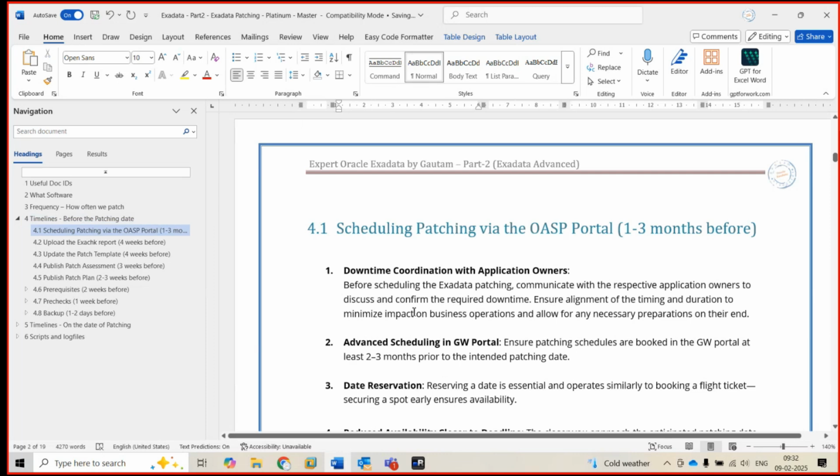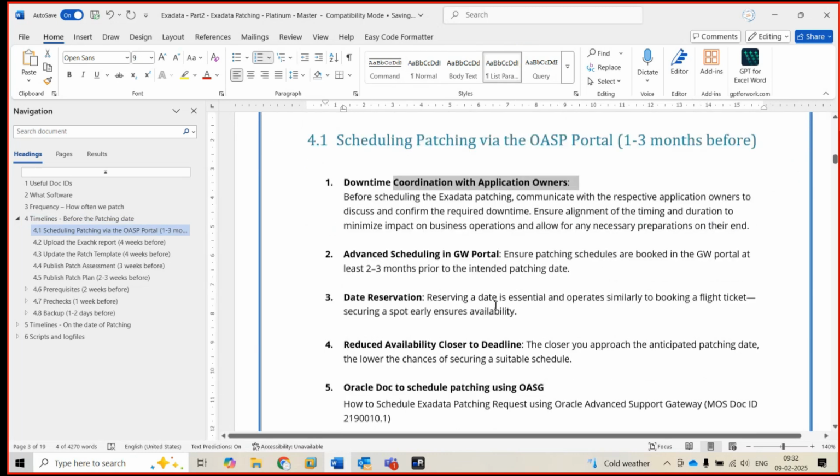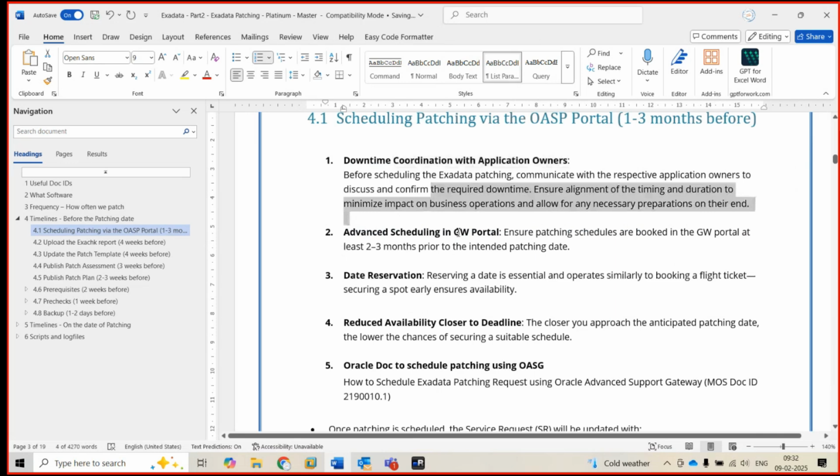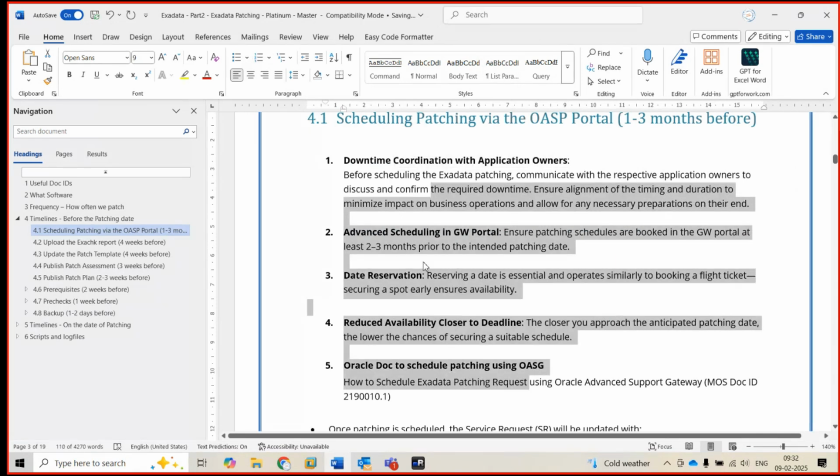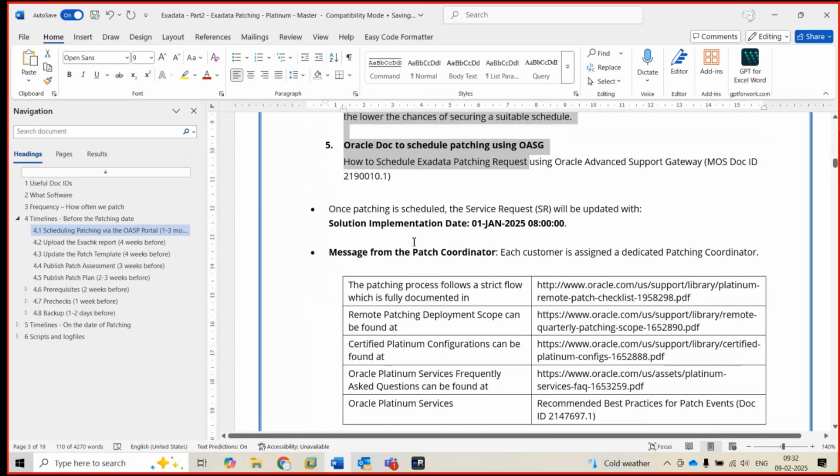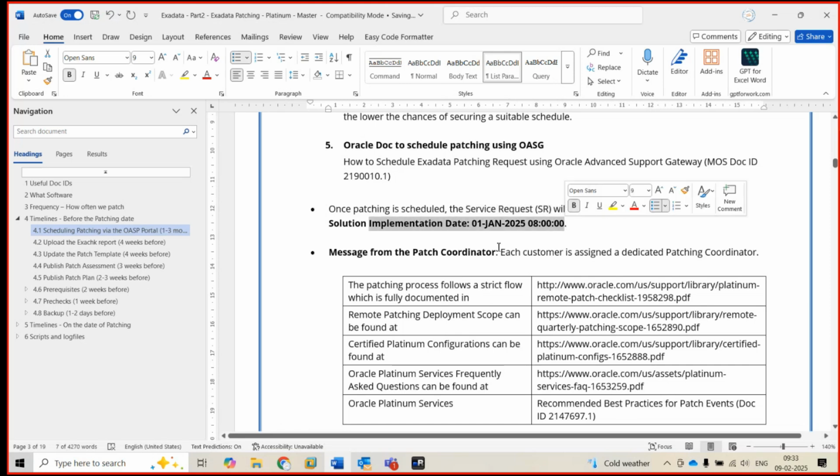So now let me go down to scheduling the patching via the OSP portal. I have given some more documentation for you to understand. So you can read this. Whatever I told, it will be here. Okay. So once the patching is scheduled, the service request will be updated with the solution implementation date. What is the solution implementation date? It is nothing but the date and time of patching. This is the first update.